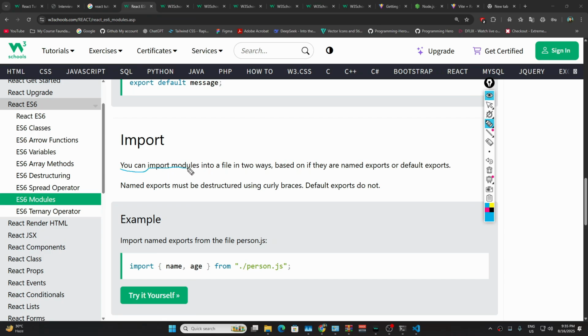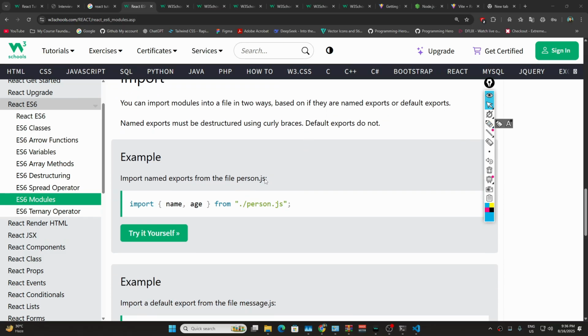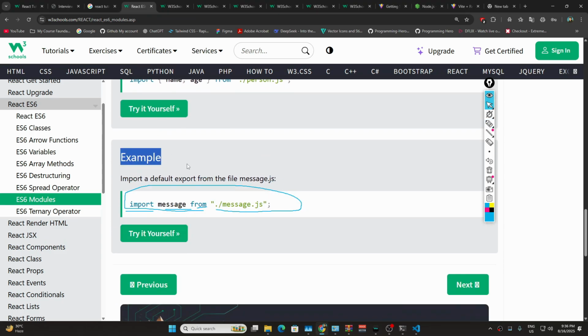You can import modules into a file in two ways, based on whether they are named exports or default exports. Named exports must be destructured using curly braces. Default exports do not. For example, named exports from the file person.js: import name, age from person.js. It's too easy.